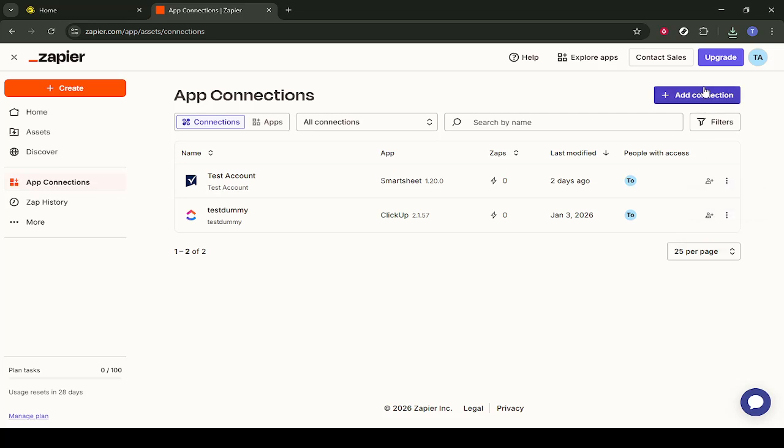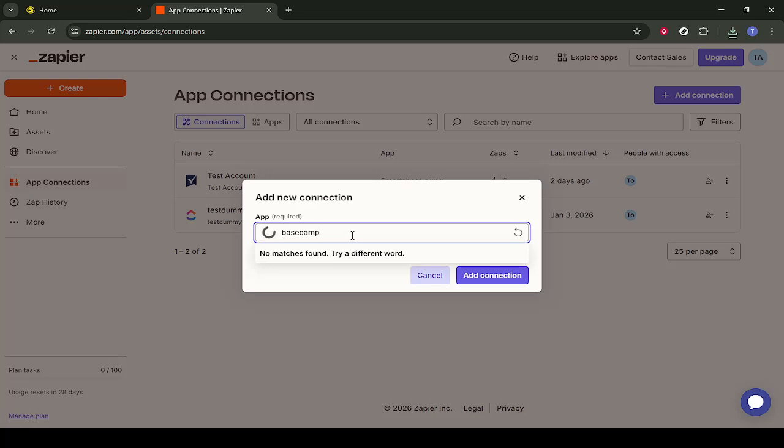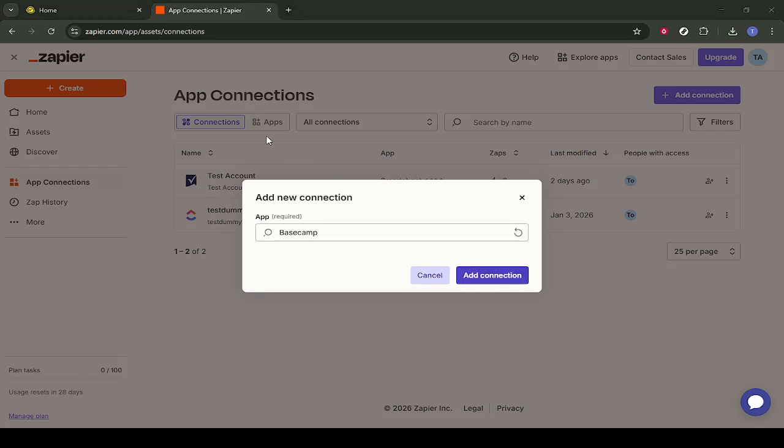Zapier will open a panel or window where you can search for the app you want to connect. In the search bar, start typing Basecamp. When Basecamp appears in the results, click on it. If you see Basecamp listed more than once, simply choose the standard Basecamp option shown in the Zapier interface. After selecting it, click Add Connection to begin the authorization process.